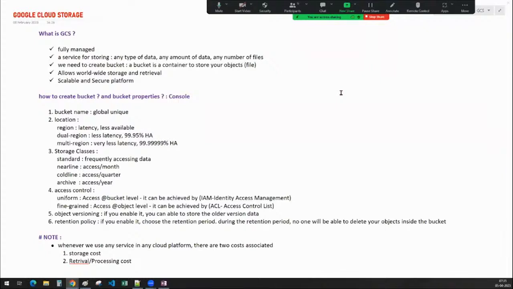If you remember, yesterday we discussed the introduction of Google Cloud Storage. What is Google Cloud Storage, guys? Google Cloud Storage is a fully managed service. Fully managed means all the resources required for managing, storing and retrieving the files will be taken care of by GCP itself. We need not worry about that.